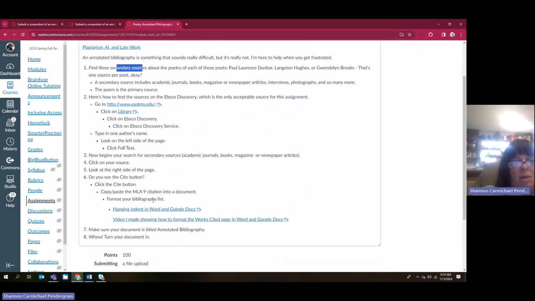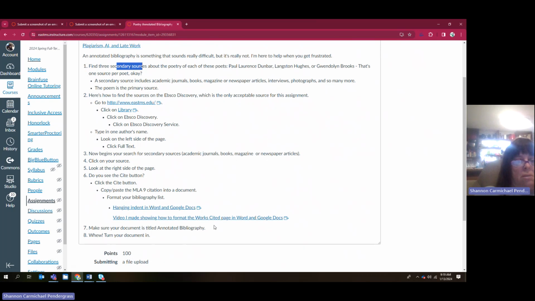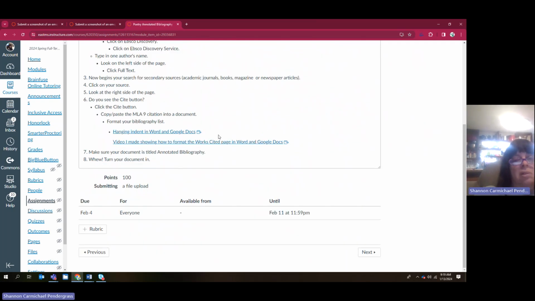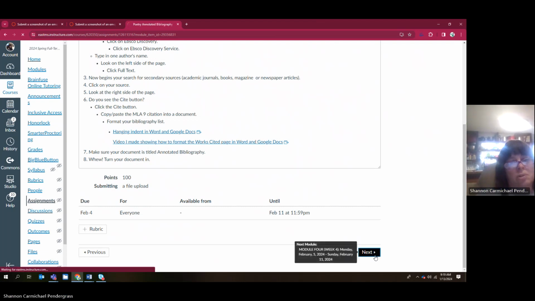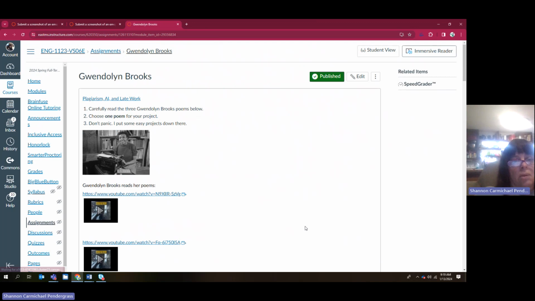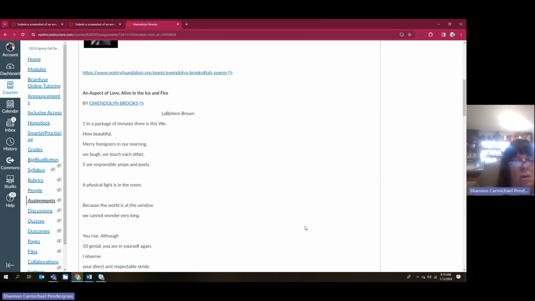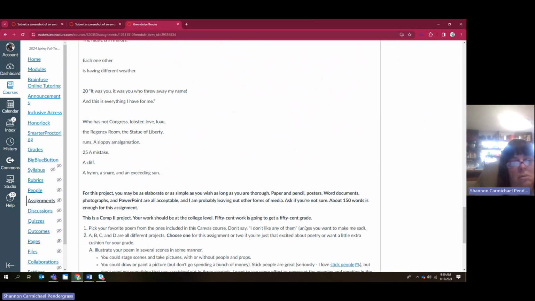And then there's a video here that shows you how to do the hanging indent and all that, and how to format this works cited. Works Cited just has the entries on there that tell where you got the source from. And then an annotated bibliography goes a little further and explains what's actually in the source, but you'll see that in a moment. So you're going to pull 3 for that. And then you move on and do a little work with Gwendolyn Brooks.